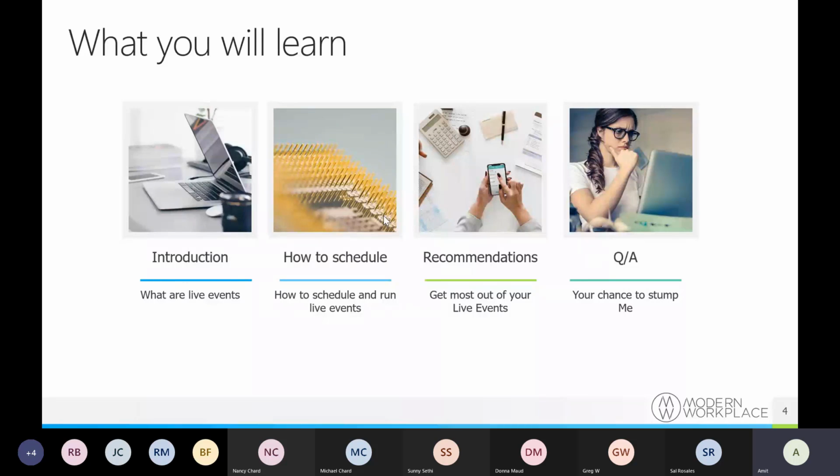We'll take a look at the demo, how to schedule it. I'm going to try my best to show you, because live events require that you run the desktop client. Given I'm attending this meeting over the browser, I'm hoping I will be able to show you the demo. If not, worst case, I have images that I can share with you. And towards the end, we'll take a quick look at all the recommendations.